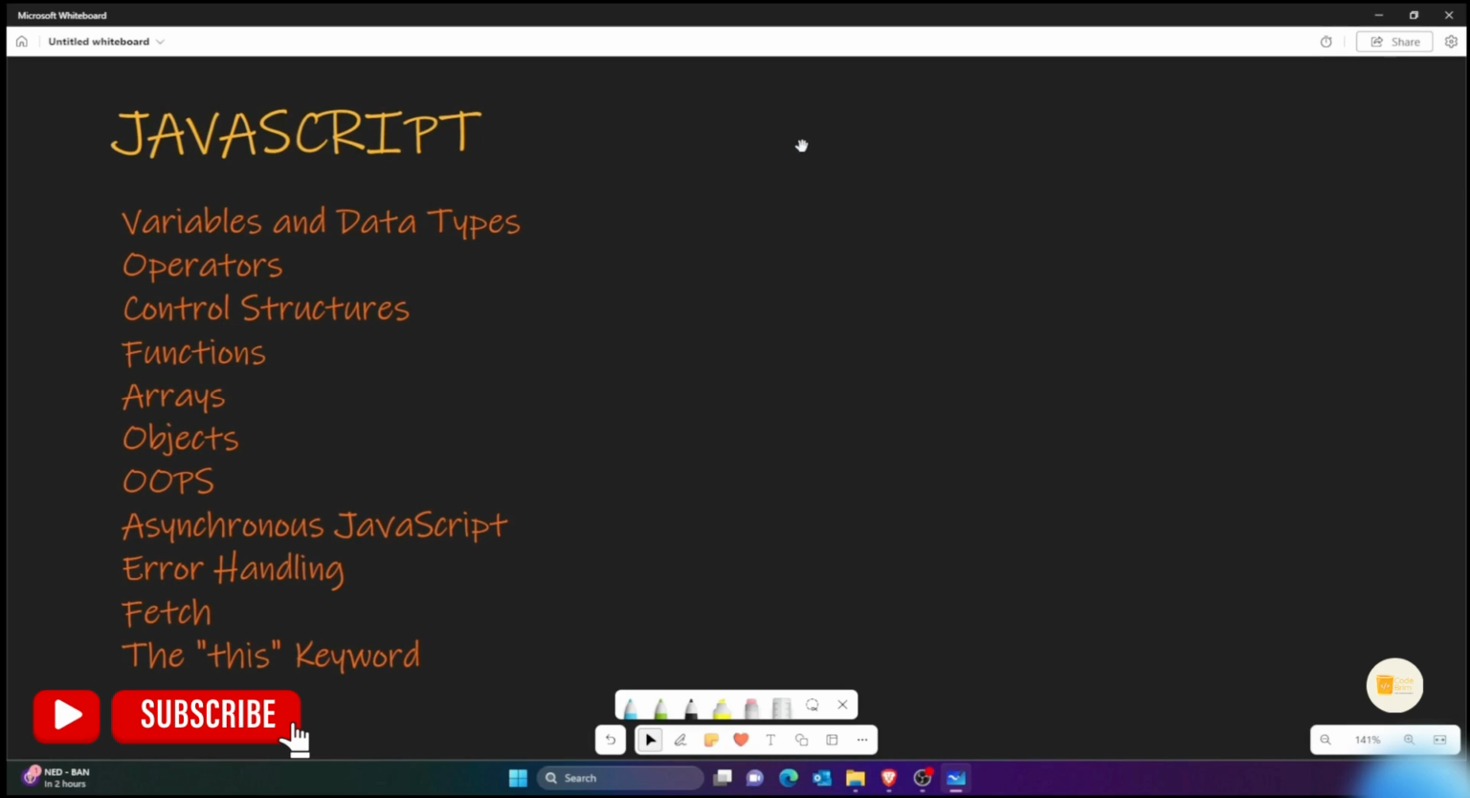Starting with variables and data types, then we would learn about operators, then control structures, then functions, then arrays, then objects, then OOPS, then asynchronous JavaScript, then error handling, and then fetch, and then we'll talk about the this keyword. All these concepts would be covered in two videos. The first video would cover variables and data types, then operators, then control structures and functions. In the next video we would be covering arrays, objects, OOPS, asynchronous JavaScript, error handling, fetch, and the this keyword.